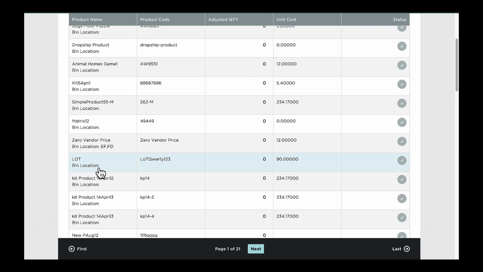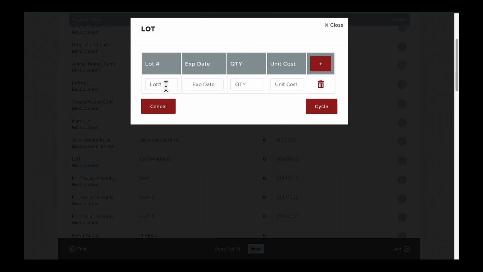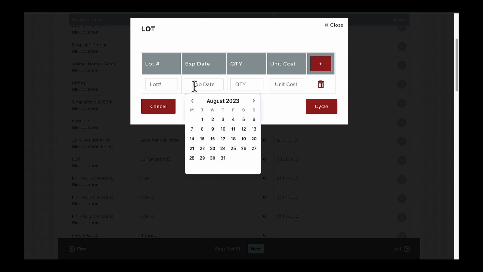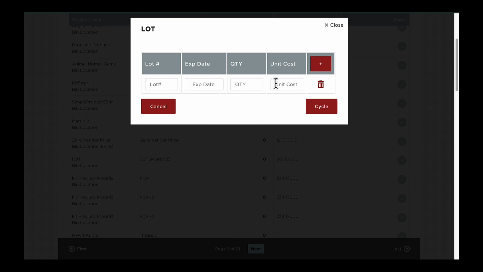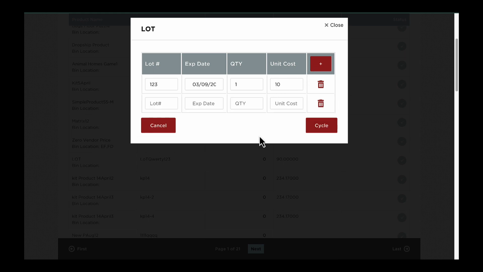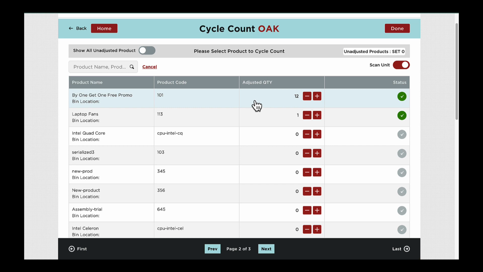In the case of lot tracking product, you need to enter the lot number, expiration date, quantity, and unit cost. You can add more products if you'd like. Once done, click on Cycle. You will notice that the status of the products of adjusted quantity has turned green.